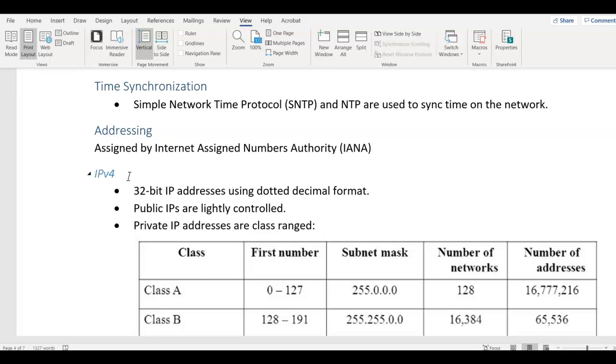So IP version 4, we mentioned earlier that it is a 32-bit IP address. It uses decimal format. There are two types of IP: public IP, which is lightly controlled, and public IP is assigned to service providers in ranges, so they would use that to distribute it to their customers or their users. Now, an organization, like a business, when they establish a network, would acquire a public IP for their network from an internet service provider like AT&T, Time Warner, Spectrum, Frontier, etc.